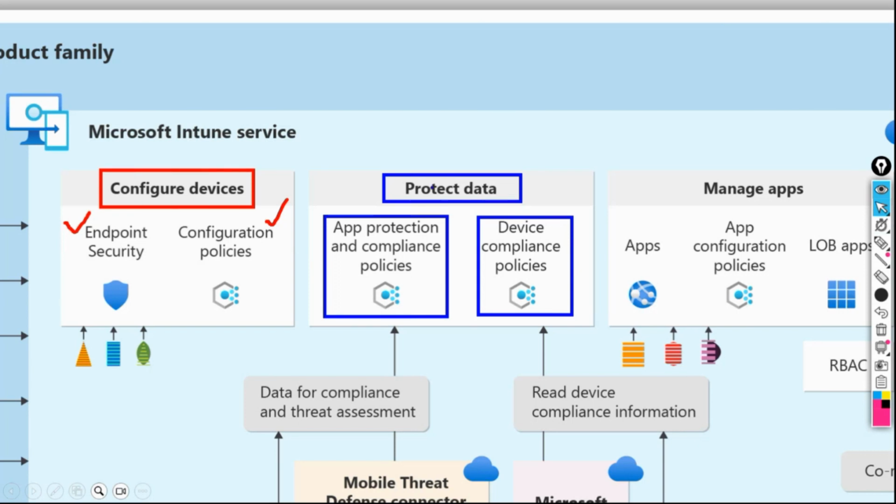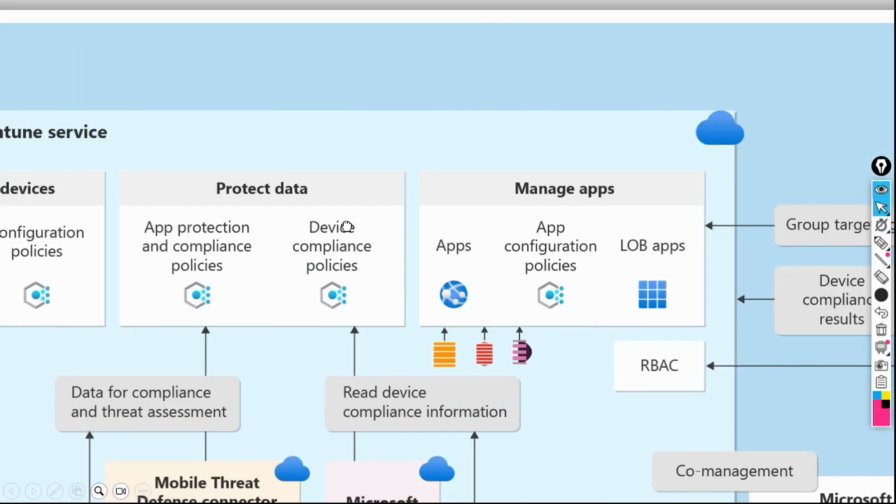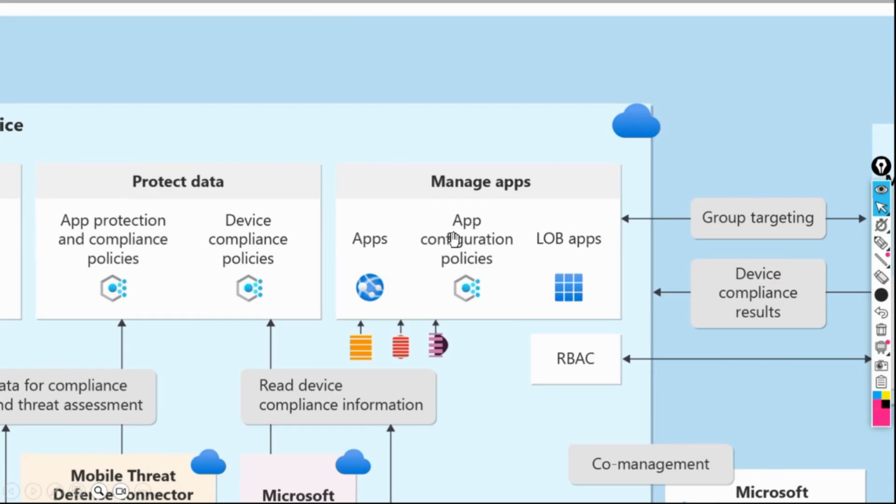And these app protection policies keep checking the threat assessment. The threat assessment will check if anything is going wrong, and it will straight away block the access. Okay, so that's it. And then let's talk about manage applications.